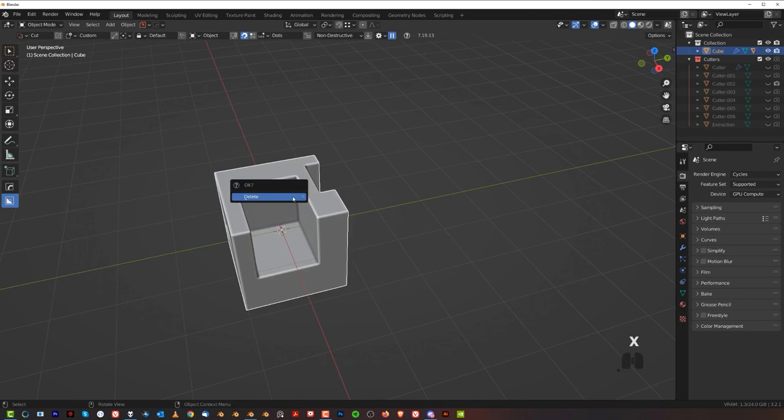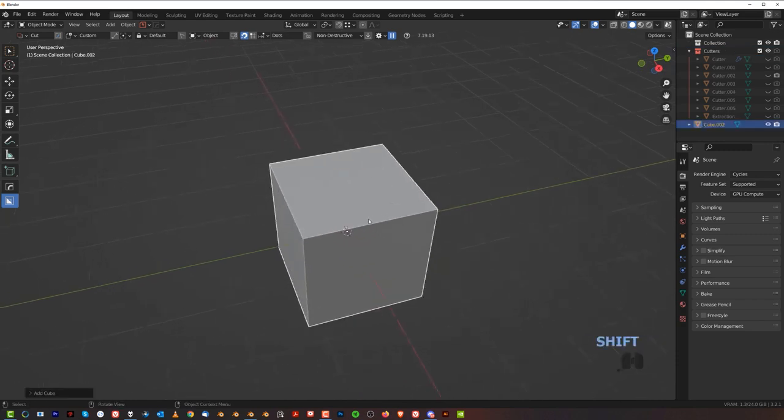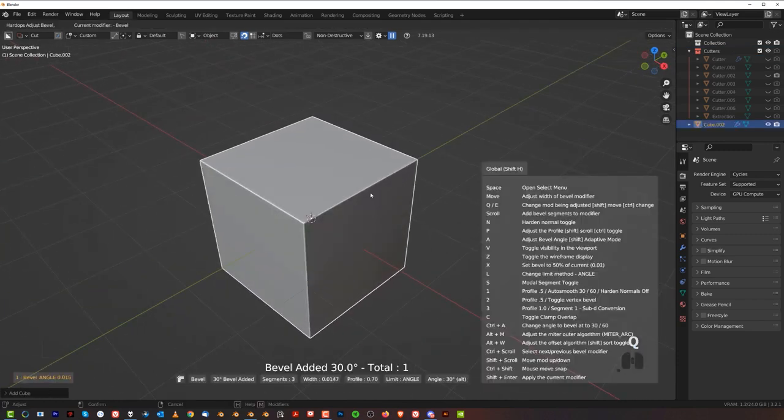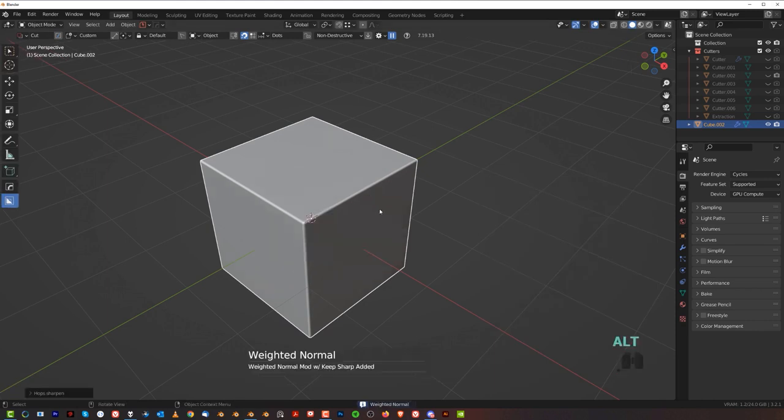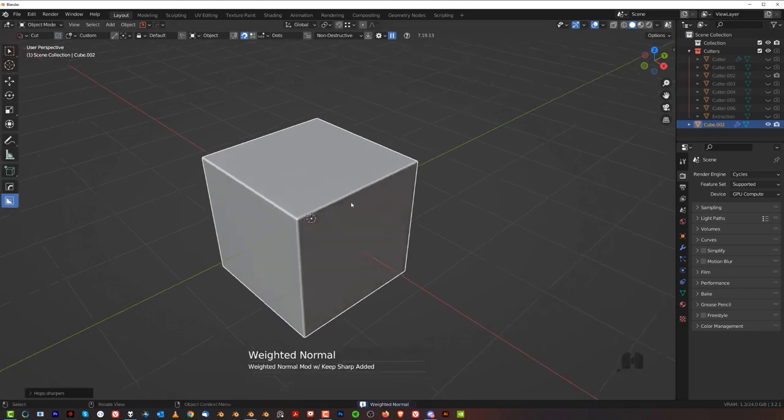But that's a bit more advanced. Let's talk about basics a little bit more, yeah? So again, bevel, right? And then alt-click weighted normals, and you're done here. And then we're going to start cutting.